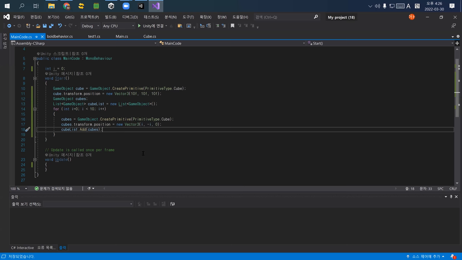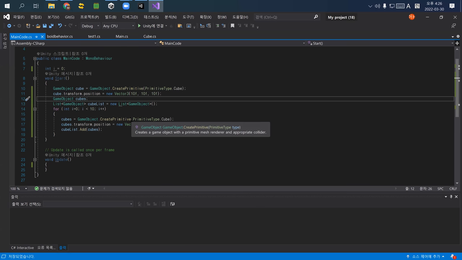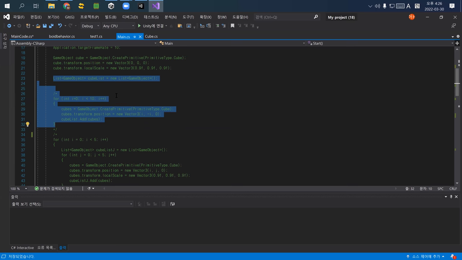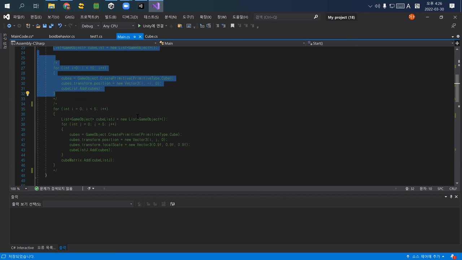And then what if you want, instead of this one, this is a list, what if you want a matrix? So this is X and Y. So you need a kind of nested list. So let's make that, I just copy and paste. So instead of this, this is cube list.